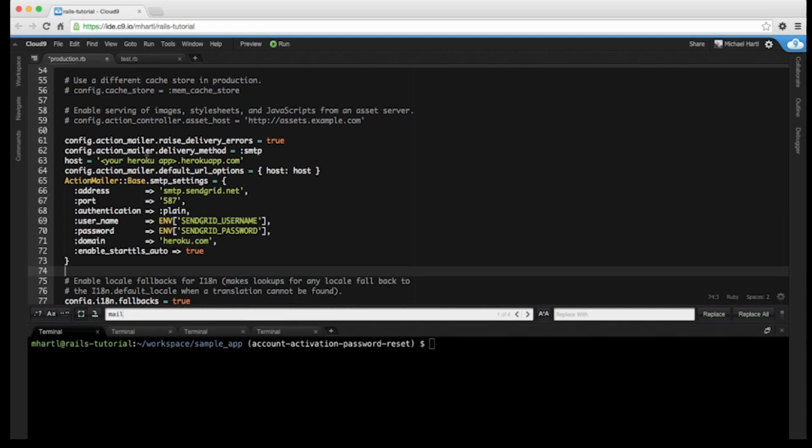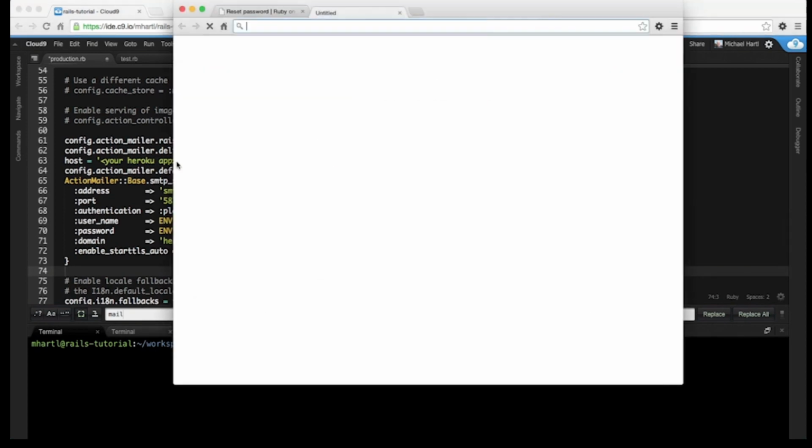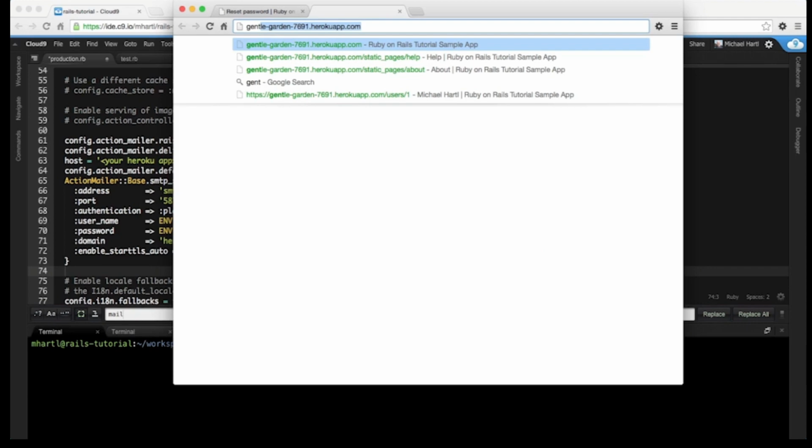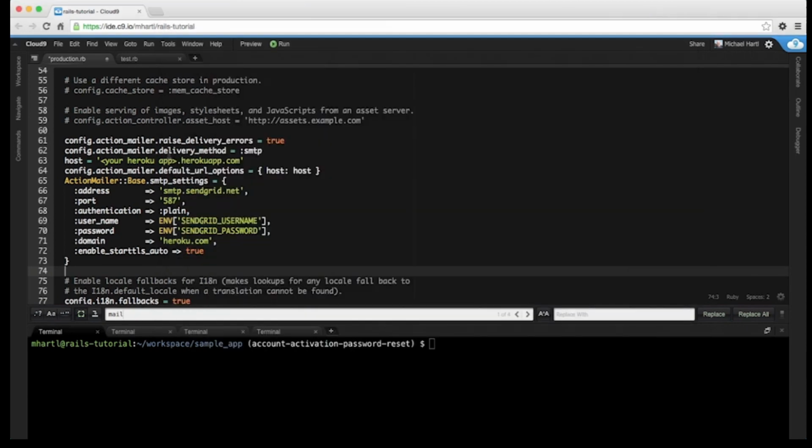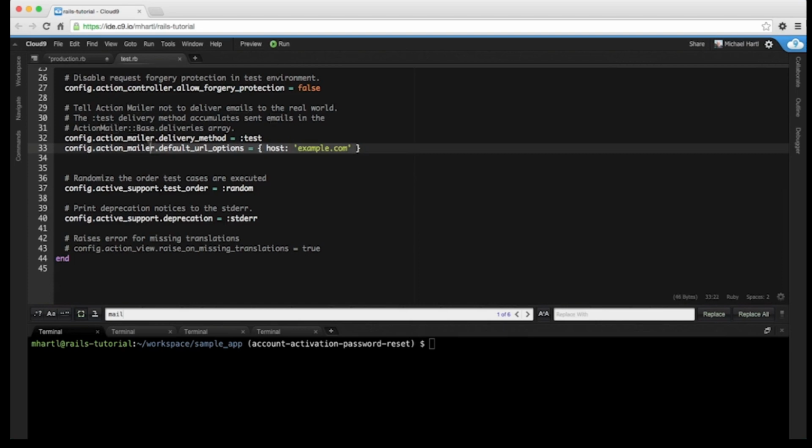And you can see this section here, it says your Heroku app. So that's, for me, gentle-garden. Like this, gentle-garden.herokuapp.com. It's the host. Then that goes in here. We've done this configuration twice, once for development and once for test. It's like this right here.